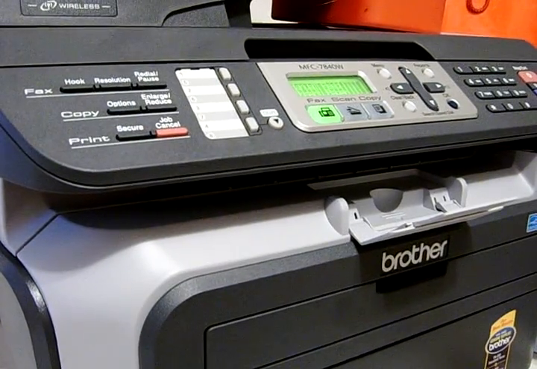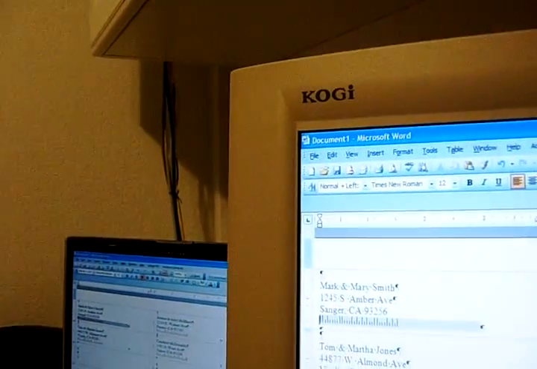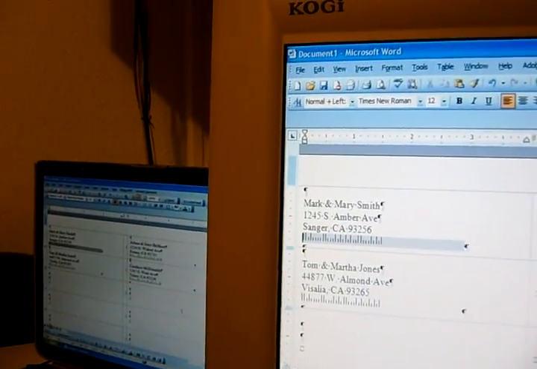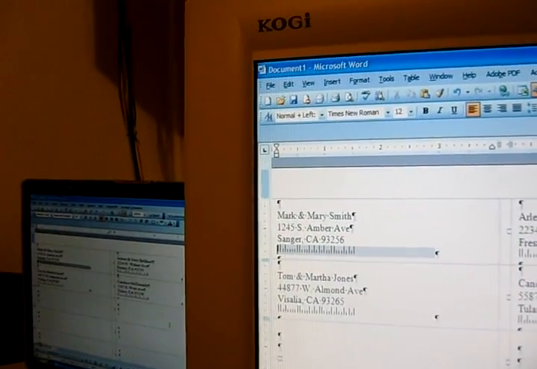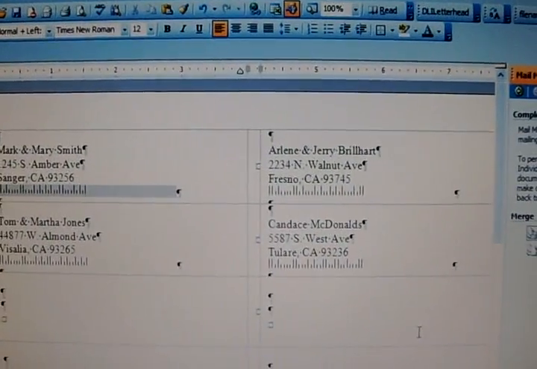Now you can save this document in Word. It will save all the work that we did. It's attached to that particular data source, our address list. That's okay. And next year you can pull up the document and just print your labels again.